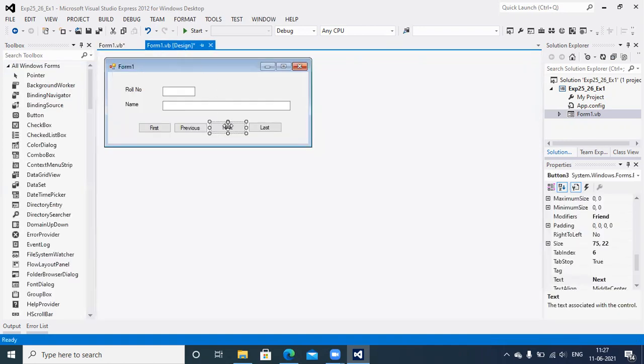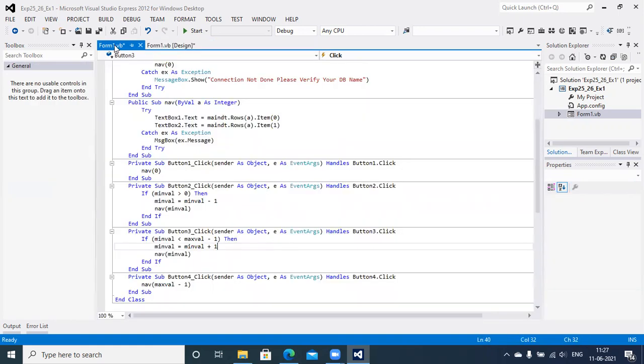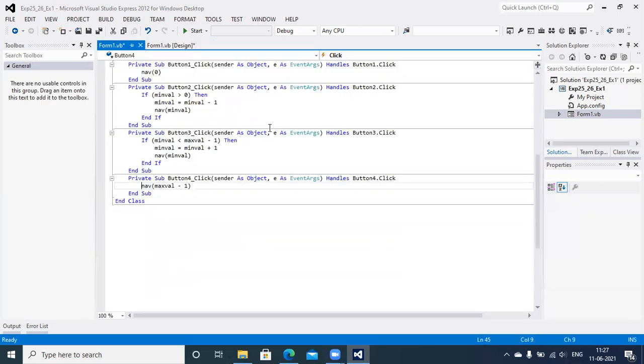Similar to your next button, there is a previous button. The previous button simply decrements the value by 1, as long as the minimum value is greater than 0. The last button represents the maximum value minus 1, the last row available inside your table. I'm going to capture and display this with the help of a function in AV. So let's run this program.